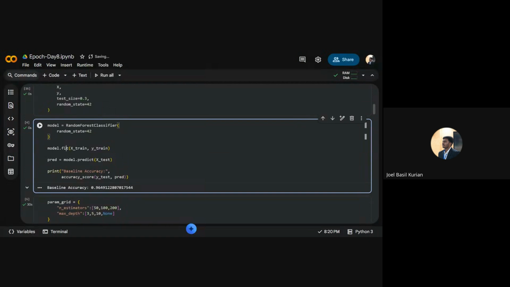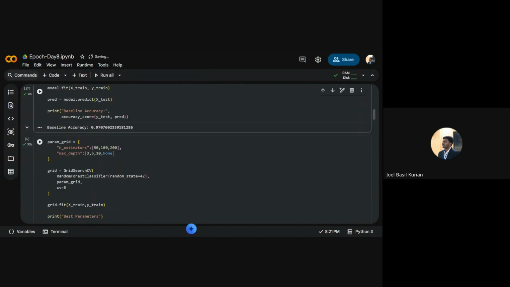Model.fit is the training stage. Model.predict gets the output using X-test. Now we check the accuracy score, comparing y_test, which is the actual output, with the predicted output stored in the pred variable. This is the accuracy score for your baseline model, and you get it as 97.07, almost exactly what you got on Saturday.